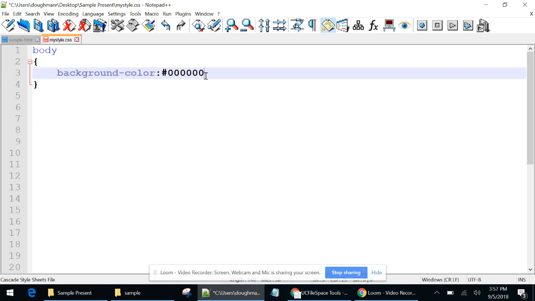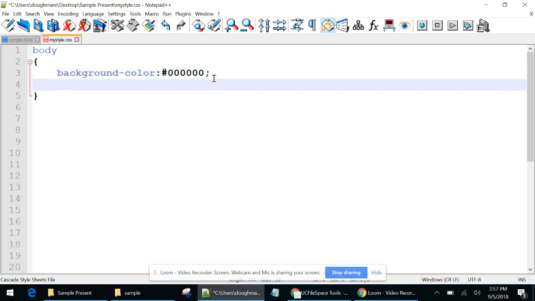That's hexadecimal. There are actually web programs or pages that have color pickers, so you can say, that one, that color, and it'll tell you what the hexadecimal color is. Or you can do a nice web search on that. So that will change the background color.